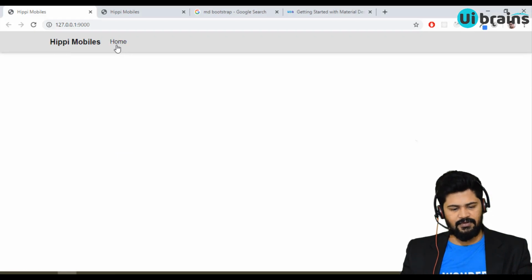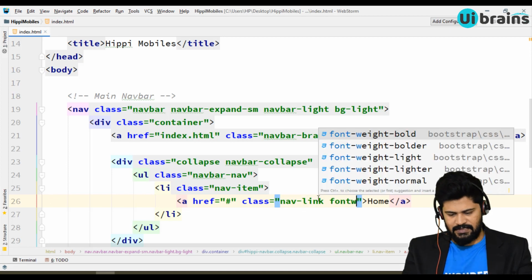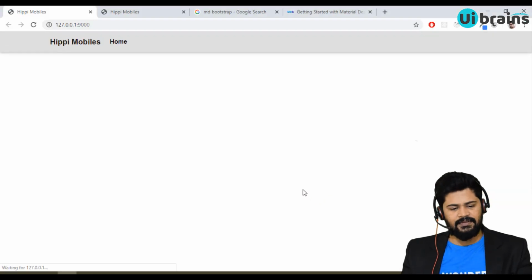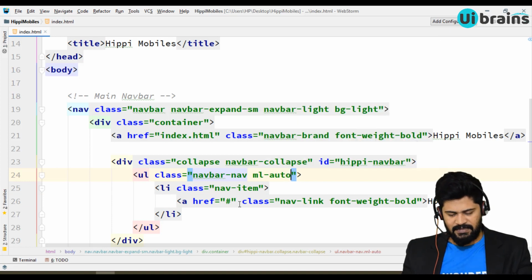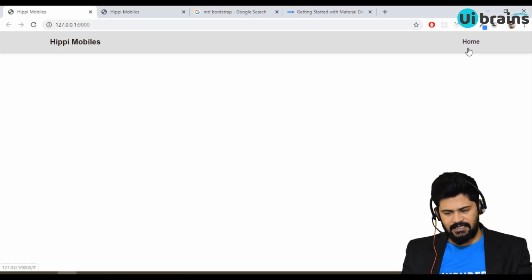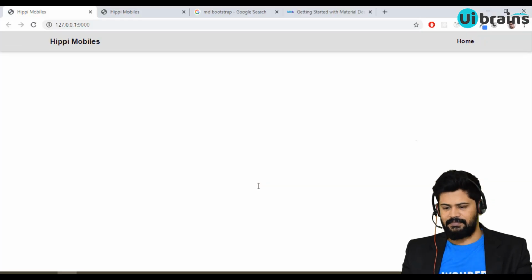Okay, let's check. I got a home, but I want it to be bold. You can write font weight bold. Okay, but I want this to be, I mean, the right side, pushed to the right side. You can give ml auto, so that margin left auto pushes it to the right side, and you can also maintain some space around, so px3, some padding.